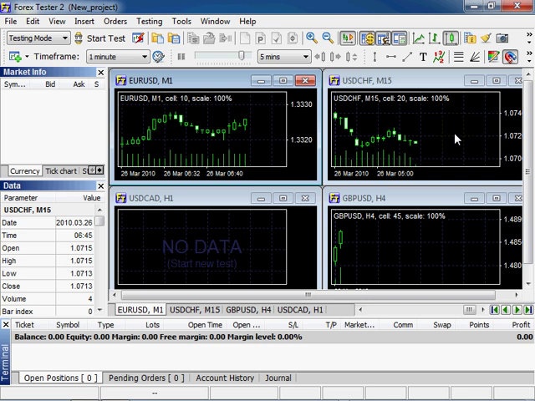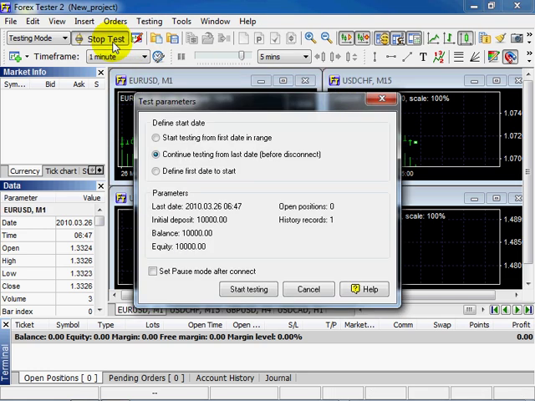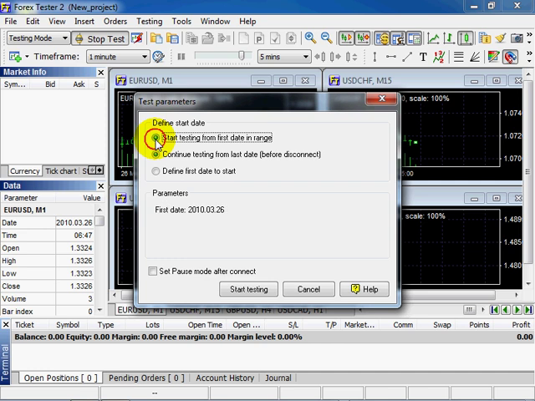Click Start Test button. In this dialog window, define start date. Select Start Testing from the first date in range. If you check Set Pause Mode after connect, the start test will be in pause mode and charts will not be moving. Click Start Testing.